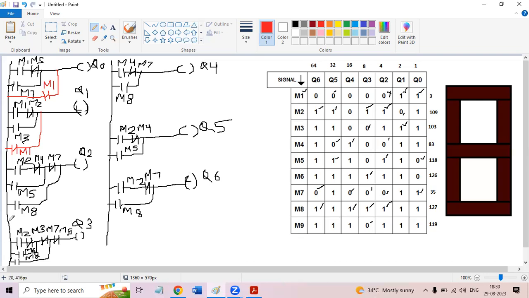This is for 0 display. Be very clear. This I put in parallel is for 0 display. NC of M1 in all ladders except the first ladder. Here, okay, here I take NC of M1 to Q3. This is for 0 display.